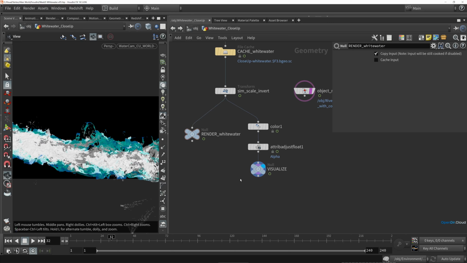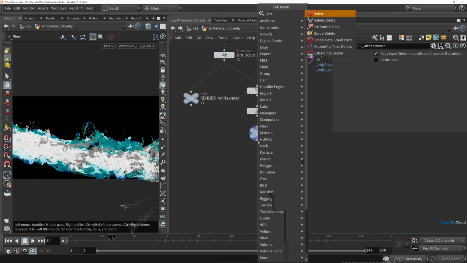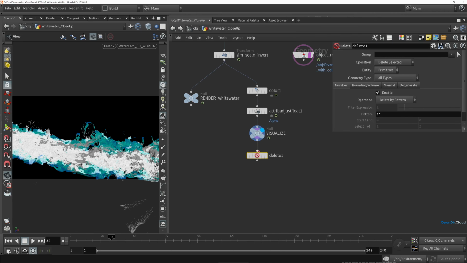Another thing worth pointing out is that you can modify the point count before rendering. So if you wanted to reduce the number of points, for example, if you simulated incredibly high res and it was making the render just far too slow and heavy to render that many particles, we could reduce the particle count for rendering.